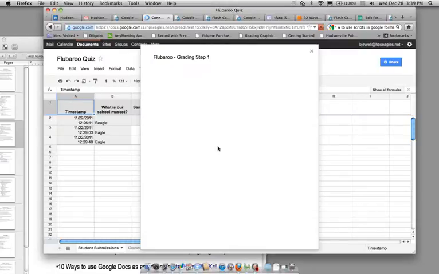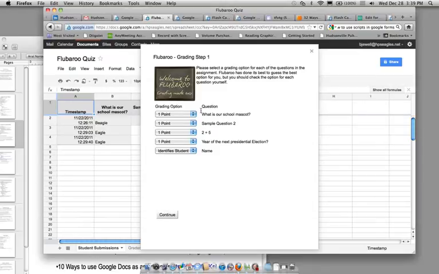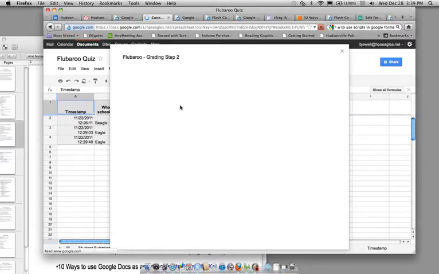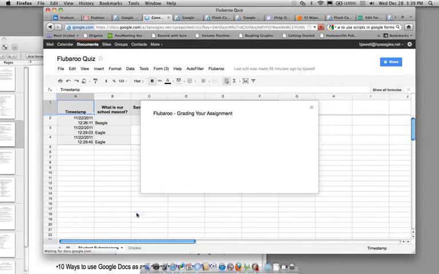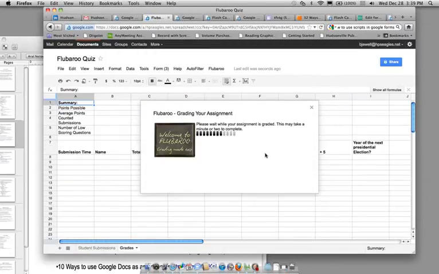And you'll see in the video link that I'm going to give you, it tells you these screens that pop up will be normal. It's going to ask you about each of the questions. Do you want it worth a point? Do you want to skip it? And I did that part. And then now it's going to ask you which one of these is the teacher. Obviously the teacher is going to send the first one, so I'm going to be the answer key, and it's going to grade all the rest based off of my submission.